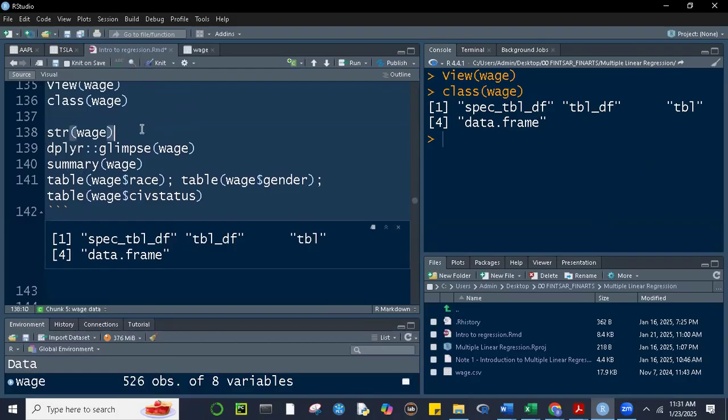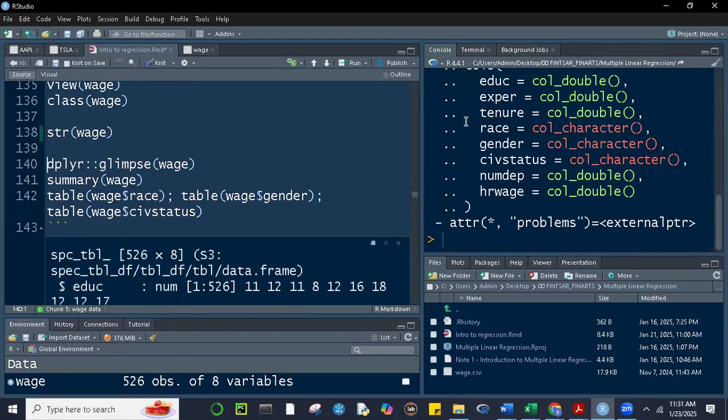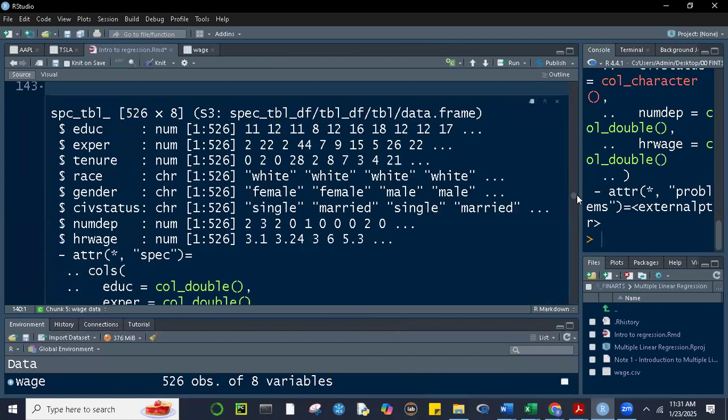And then we learned before this one, structure. What does the structure give us? Control Enter to run that specific code. The structure gives us more comprehensive metadata. Metadata means data about the data, so this is the description of the data. It's a special table. A special table is also called a table. A data frame comes in different names. The dimension is 526 by 8: 526 rows and 8 variables, 8 columns, I mean.